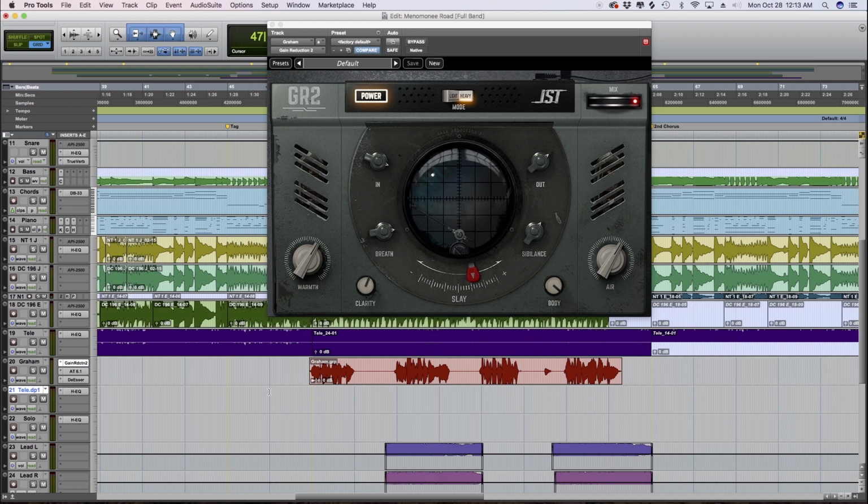So I'm going to be using Gain Reduction on the lead vocal of a track called Menominee Road by the band Edward and Graham. Definitely check them out. Before breaking down the individual components and parameters, I'm going to play a quick excerpt to just show how I'm using this plugin to get a very upfront, commercial, and modern vocal mix.